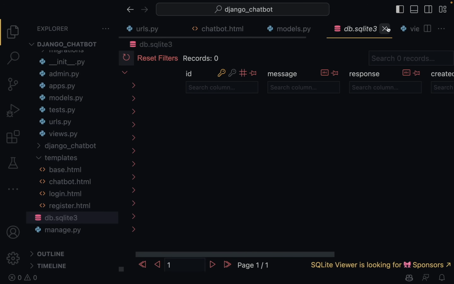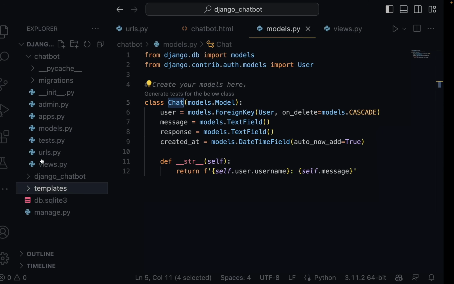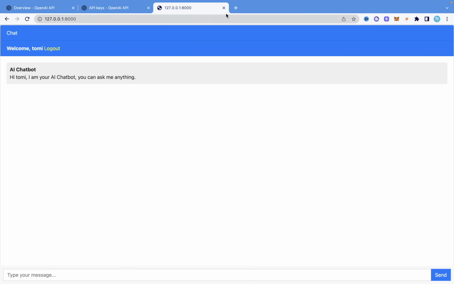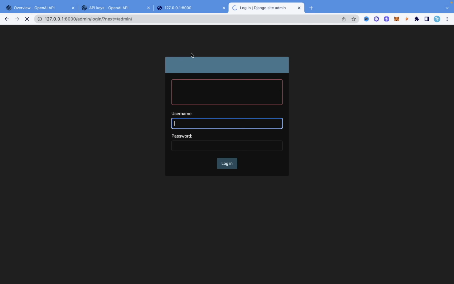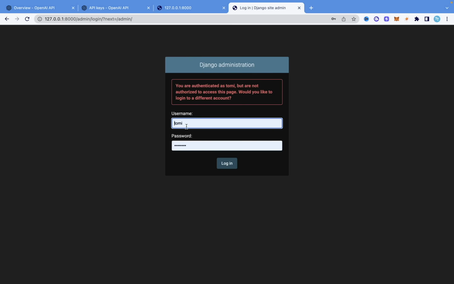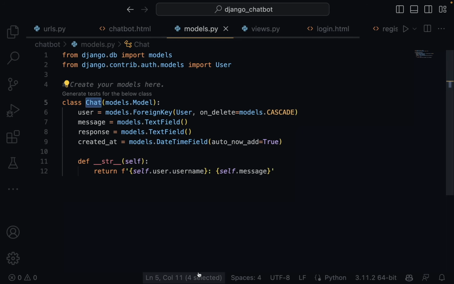But we don't want to do this. This is kind of old fashioned. So what we're going to do is use the Django admin that is provided for us. If I come to /admin, you're going to see this admin page that Django creates for us. And what I want to do is create an admin user.